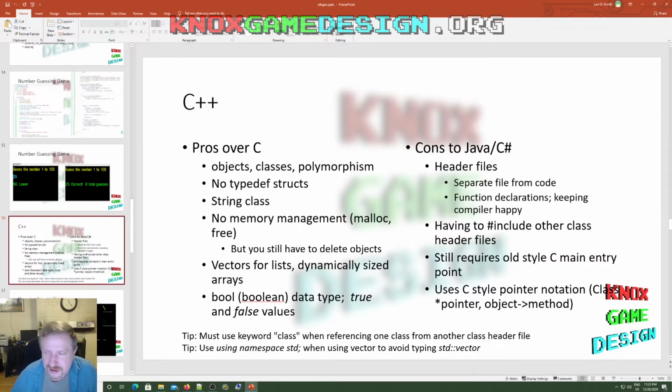Another nice thing about C++, you don't have typedef structs, which I hate. They're very ugly, and I just never liked how typedef structs are defined. So you have classes. You still got to play some tricks to get classes to see other classes. I think I have a note about it over here. You still have the header files, and I hate header files. It's just a lot of work to keep everything so that everything can see everything else.